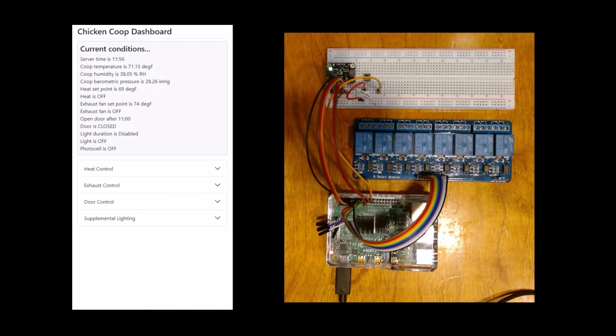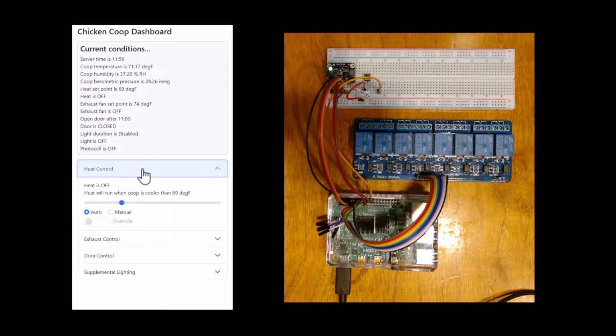Let's take a look and see what's involved with the heat control. As a user, you're just going to click on this accordion drop down here, and you're going to be shown whether the heat is on or off, and notify you that the heat will run when the coop is cooler than the set point, which is currently 69 degrees. Now, if I raise the temperature up, you notice that I've got to get above the current temperature, which is 71 degrees up here in the current conditions. So when I did that, the heat came on. When I go under the set point, the heat shuts off.